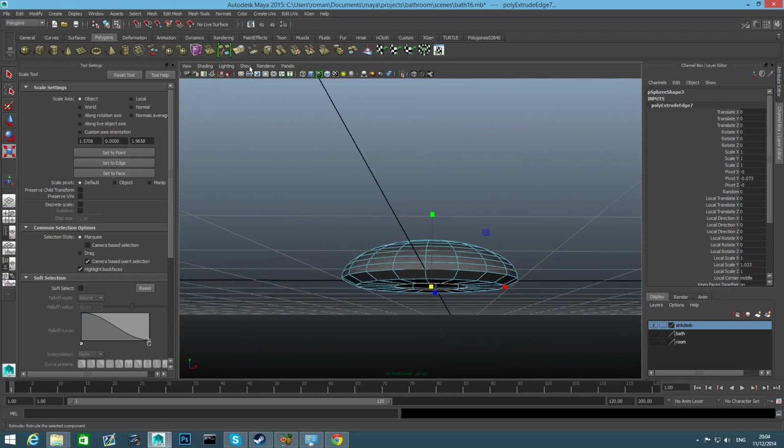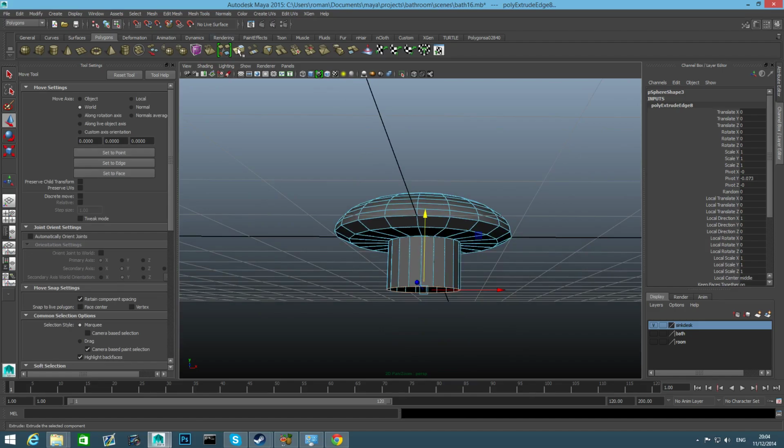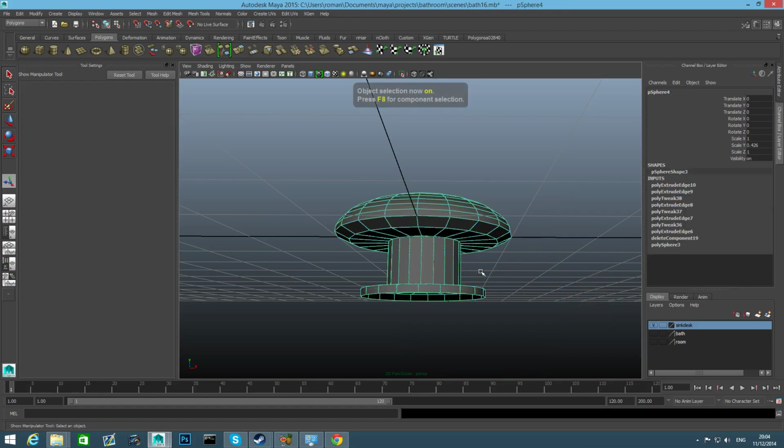So I'm gonna extrude it one more time, switch to move tool, and do something such as this, and then extrude it once more, pull this that way, extrude it once more, pull it like so, and press F8 to bring it back to object mode.